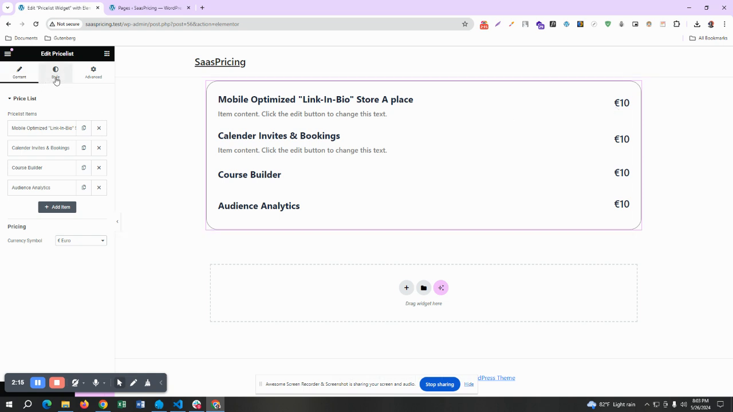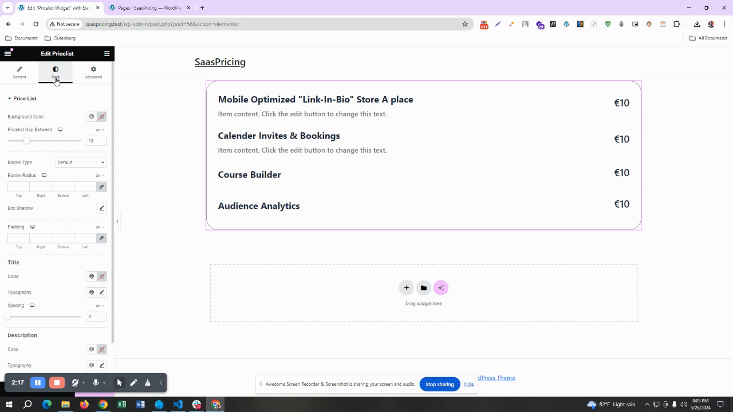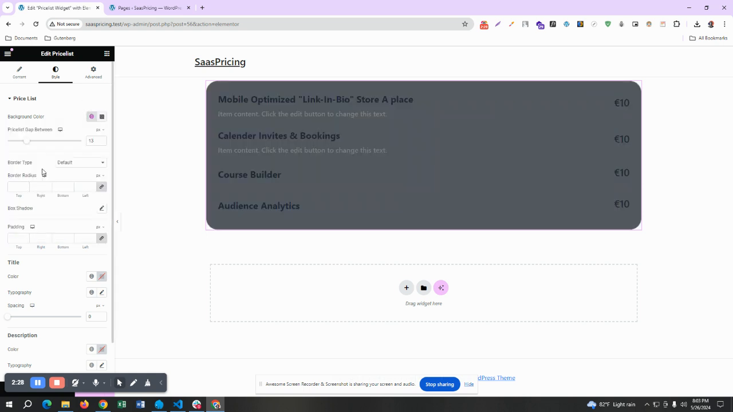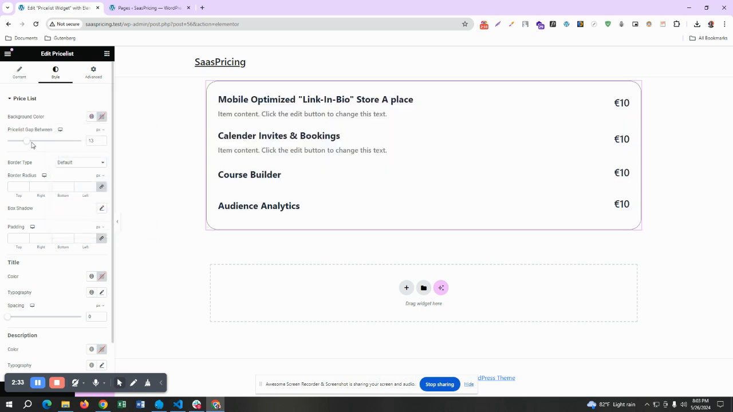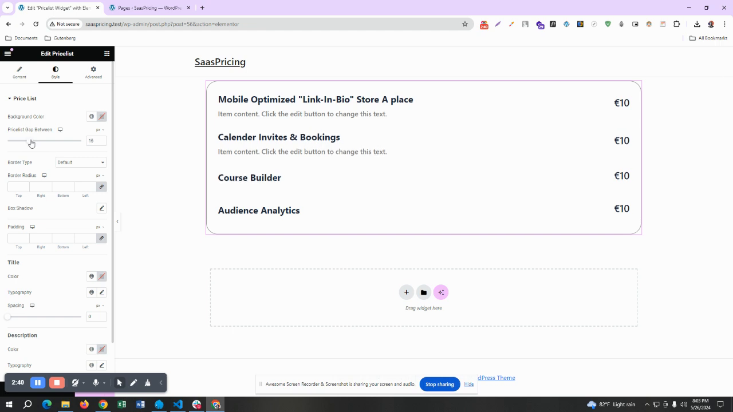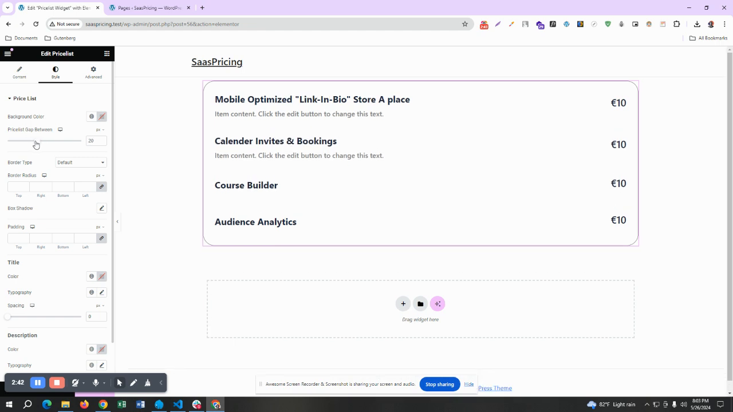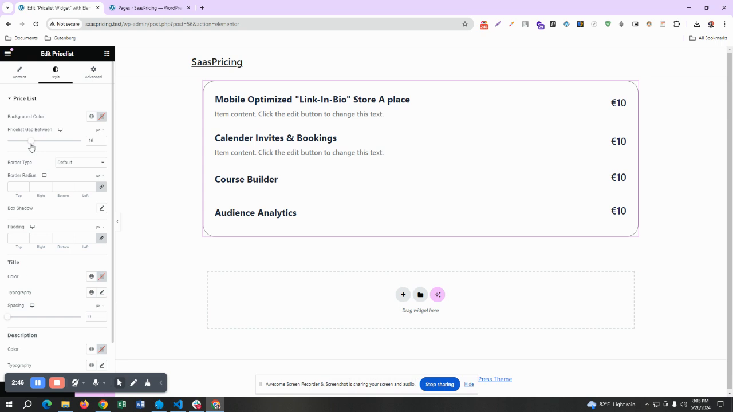Click on style tab. From style tab, we can add style for our price list widget. We can add background color. Let's click on background color. Okay, so right now I don't need that. Click on clear. We can also add gap between each list items. Like this is how we can increase gap between each list item.